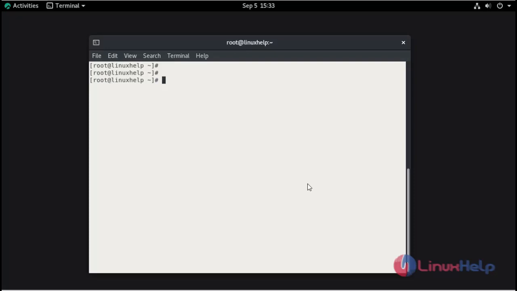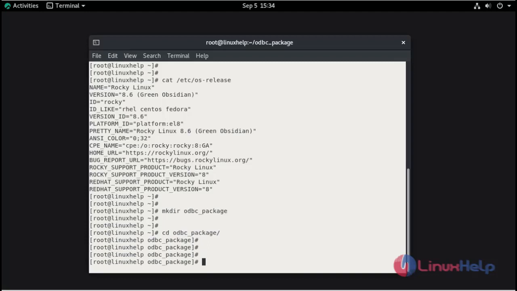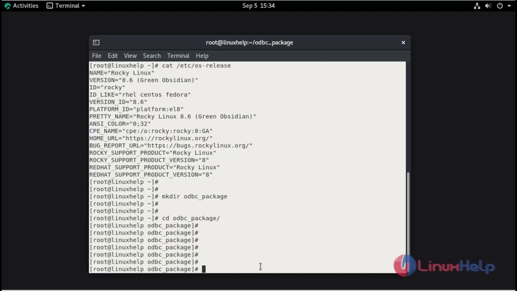Check the installed version of the OS using the cat command. This is Rocky Linux 8.6. Now I am going to create a directory by the name of ODBC_package. Change the directory to ODBC_package. Now download the ODBC package by using the wget command.